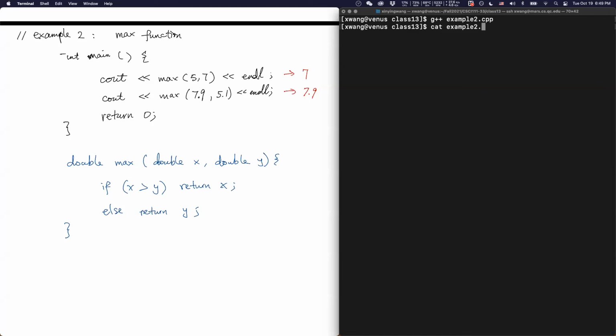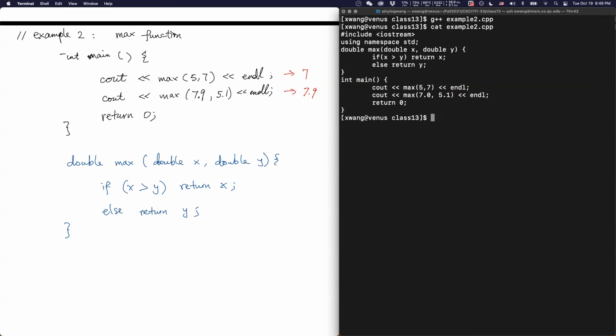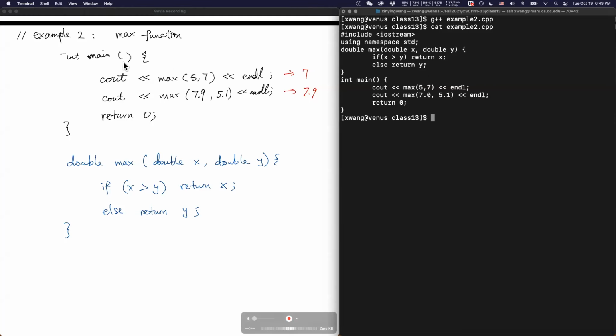I see people ask, what does the return x and return y do? So the max value, if you look at the main program here, when we print the max function with 5 and 7, it will return to you whatever the larger value of the two numbers.